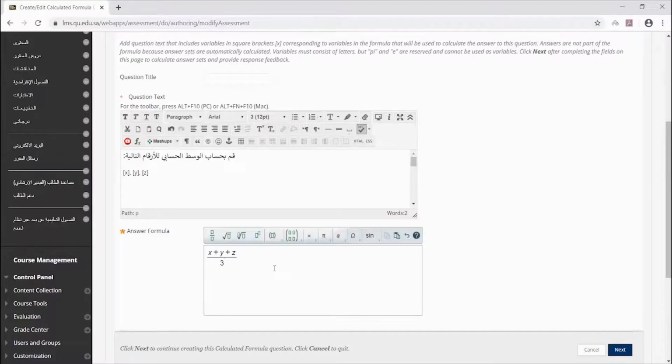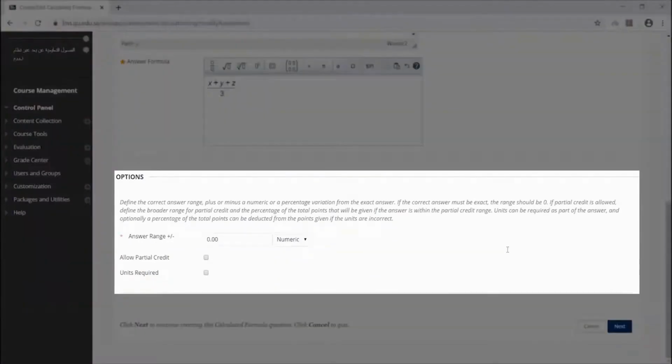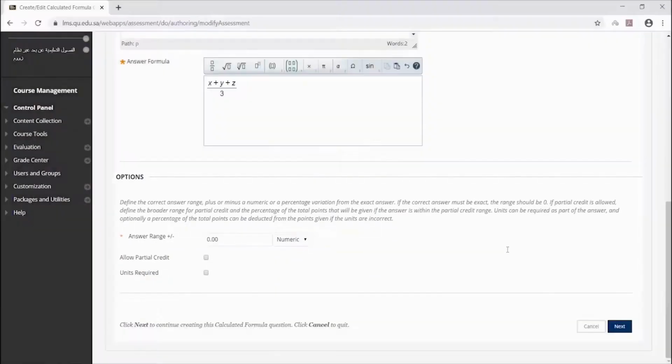In the answer range section, set a specific range for the correct answer that you wrote in the answer specification section. The system will consider the student's answer as correct if it falls within the range you specified for the answer. So, if you want the student's correct answer to match exactly with the answer you specified in the correct answer section, write the number 0 in the answer range box.